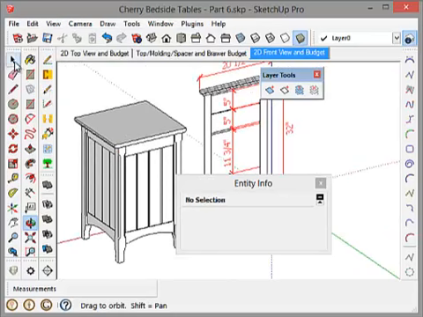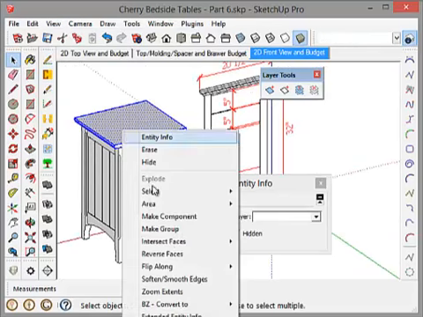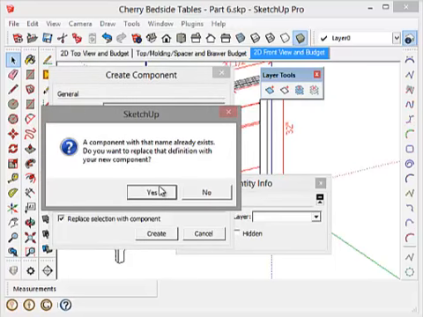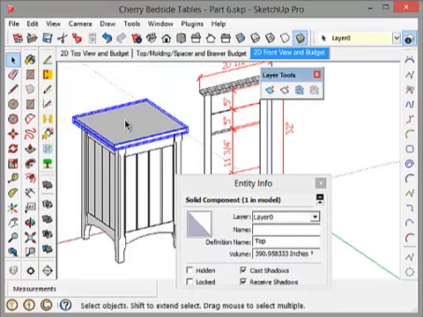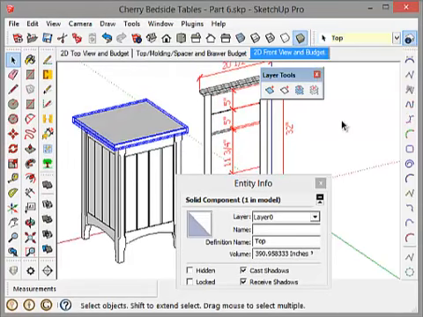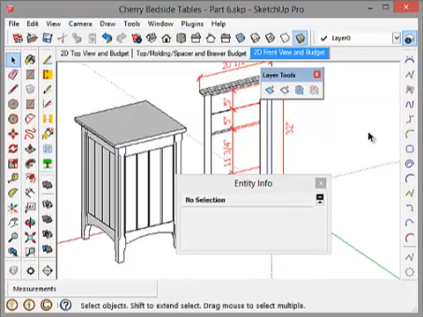Okay, now I've got to remake the top. Make component, call it top. It will ask me if I want to replace the original definition of the top, and I'll say yes. I again have to put it on the top layer, which still exists. It's on the top layer, and I can get rid of it by doing that.